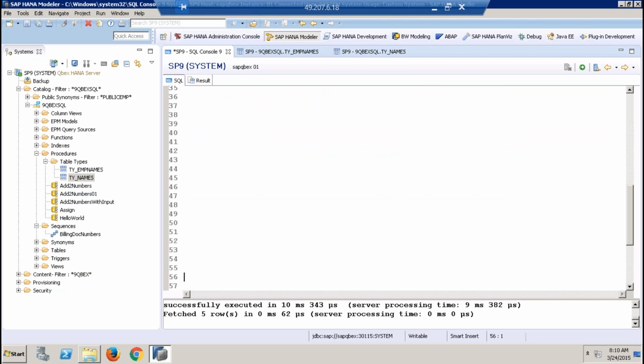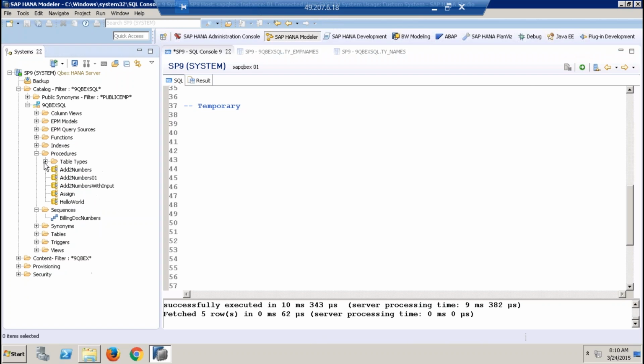Sir, when we are creating these table types, will it always be under the procedures package? Yeah. All the table types you create will be under the same folder. Procedure, table types, you will find them here.